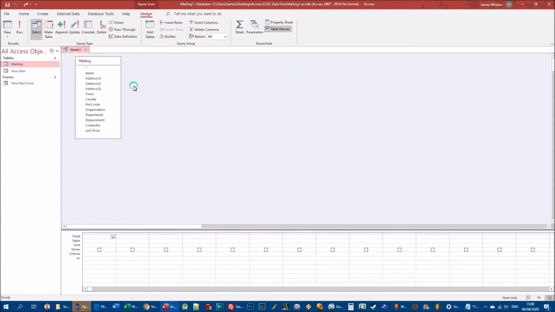That's one way of doing it. And undo that. The second way of doing it is to simply double left click on the field list entry. In this case, the name field is what I want. So when I double left clicked on name, it was automatically included in the first available column. If I was to double left click on address 1, that would be put into the next column, address 3, address 2, town, and so on and so forth.